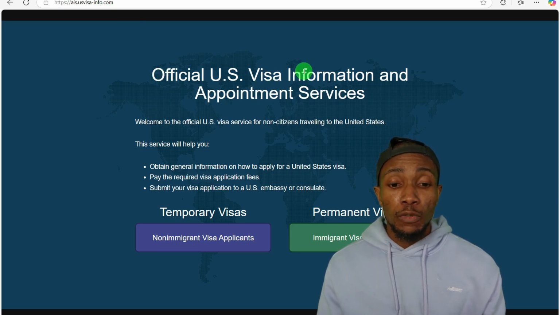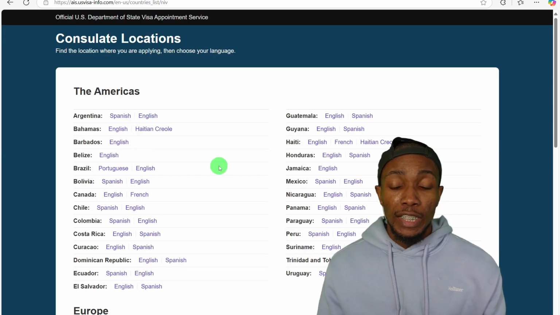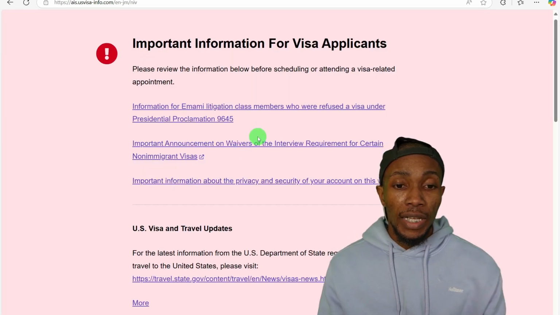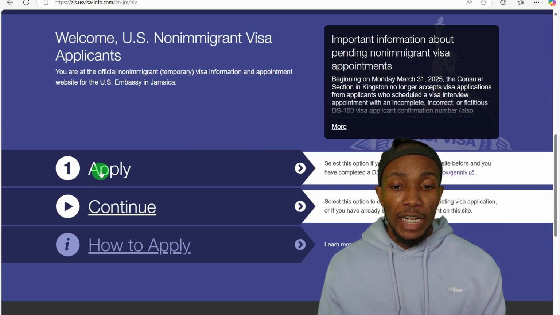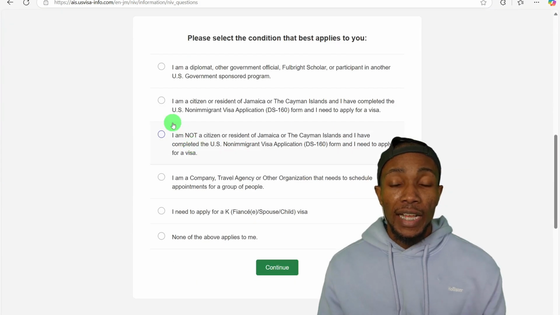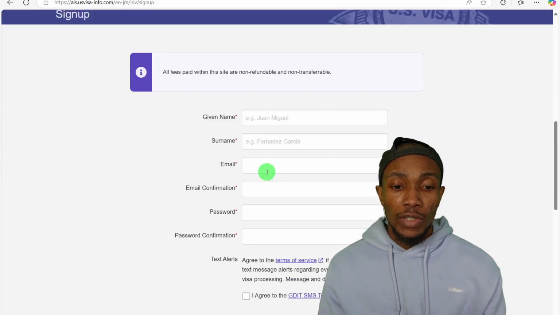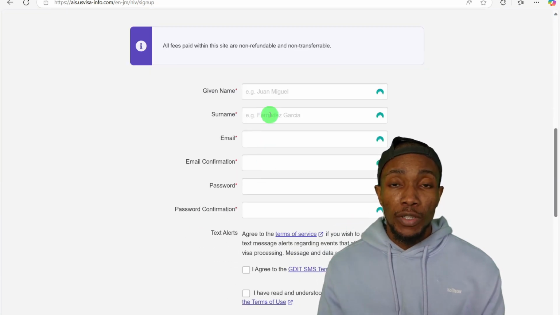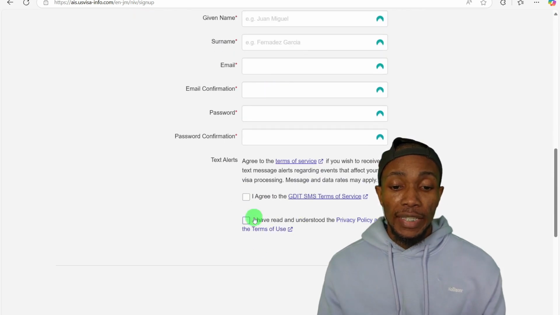Now once you're on this website, select your visa type, select the country which you're applying from, then scroll down and select apply. Scroll down again and select what best applies to you. Then select continue. Scroll down again. Here you need to complete your personal information and then agree to the terms and then select create account.